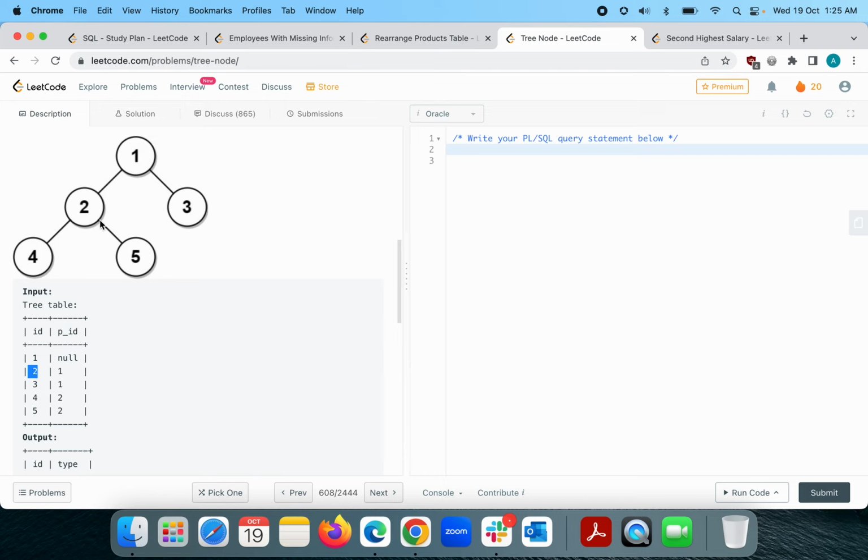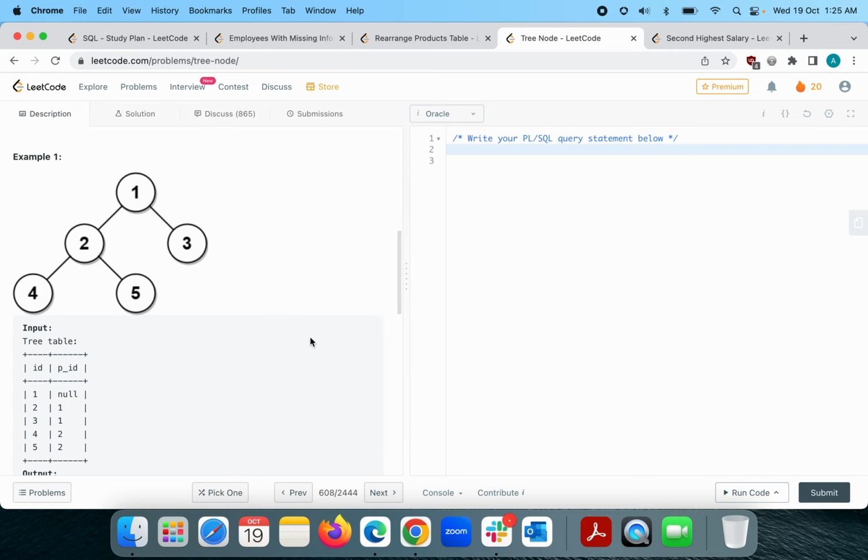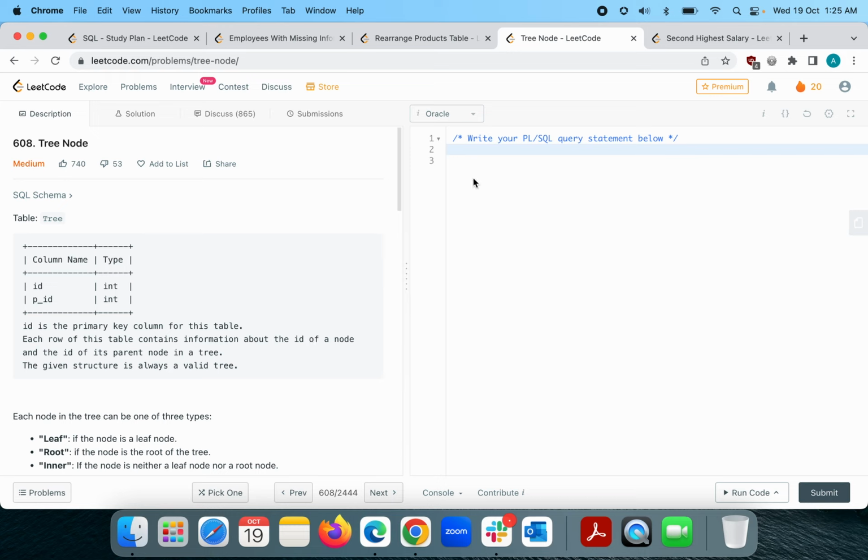All the other nodes which do not satisfy these two conditions, PID as null, and ID not present in the PID, will be leaf nodes. So basically we will be using case conditions here. Wherever we see if conditions in normal C++ or Java code, similarly in SQL we use case conditions.